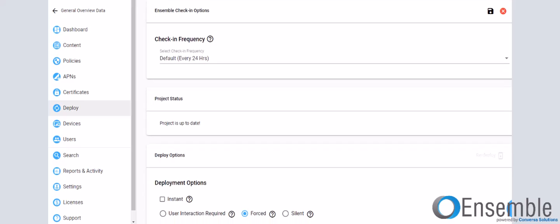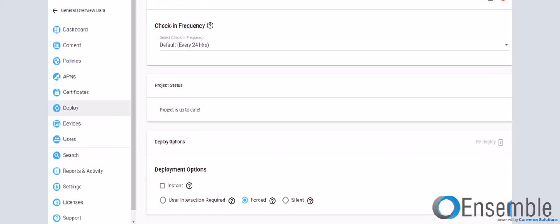If you change a setting or add a new application, you need to deploy to actually send that new policy to the devices. If you want it to be deployed right here, right now, you can select this checkbox to make it instant to force the device to wake up and check in. User interaction required will prompt the user to download the update. Forced will force the install as soon as it is possible and open. And silent does the same, but without the UI message that appears for forced.